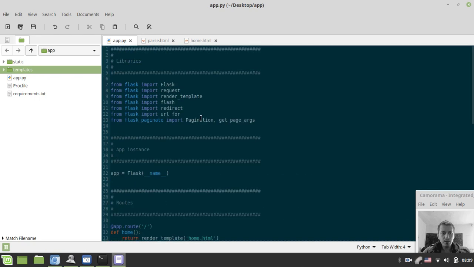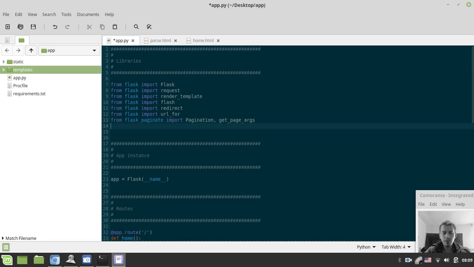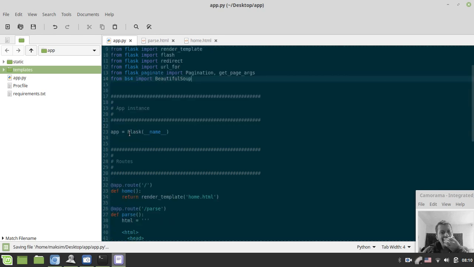Okay, so I need to import Beautiful Soup here. I don't really need requests, right? We're not really doing any requests yet. Don't look at this request, this is the Flask specific variable. So from bs4 import BeautifulSoup.